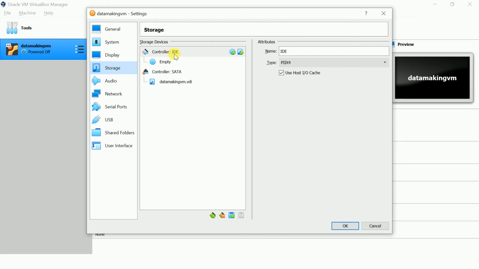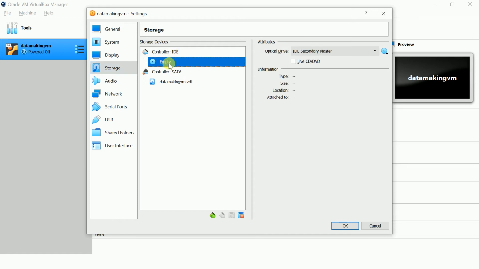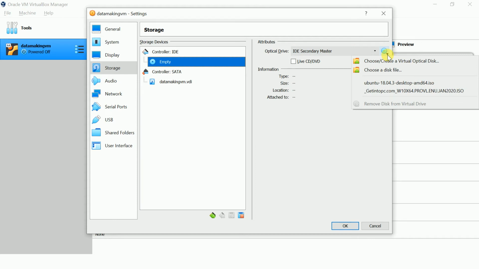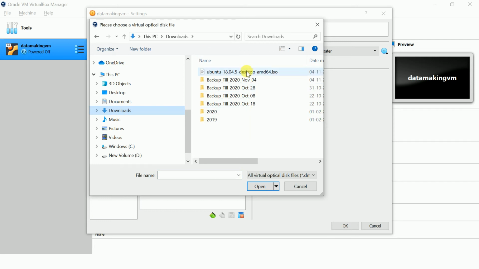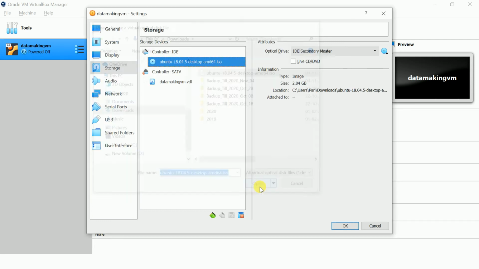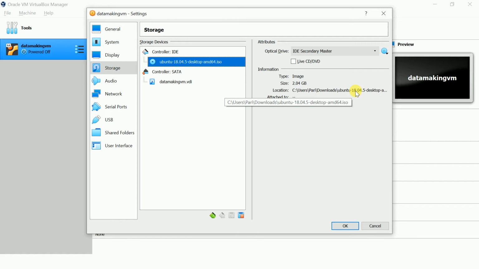In the Controller IDE, click on the empty option and come to Attributes, the optical drive. Here you need to choose the OS image file. So Ubuntu, which we have in our download folder. I'll click this and say open. You should choose the correct Ubuntu image file which you downloaded, and click on OK.